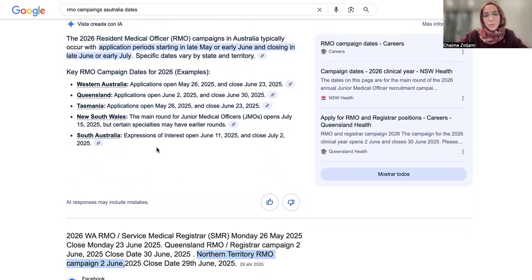They will not let you apply because you don't have general registration. In their campaign, they only allow people with general registration in Victoria. So you will have to wait for the late match, which starts in September. You have to keep an eye on it. You have to be a proactive person and keep an eye on these dates and campaigns.